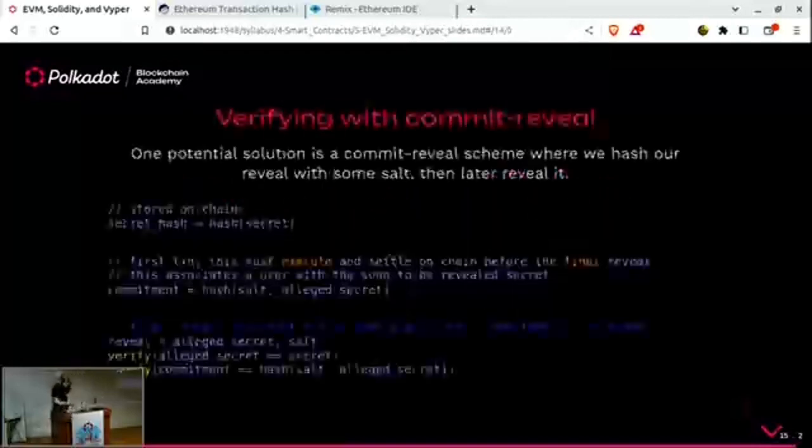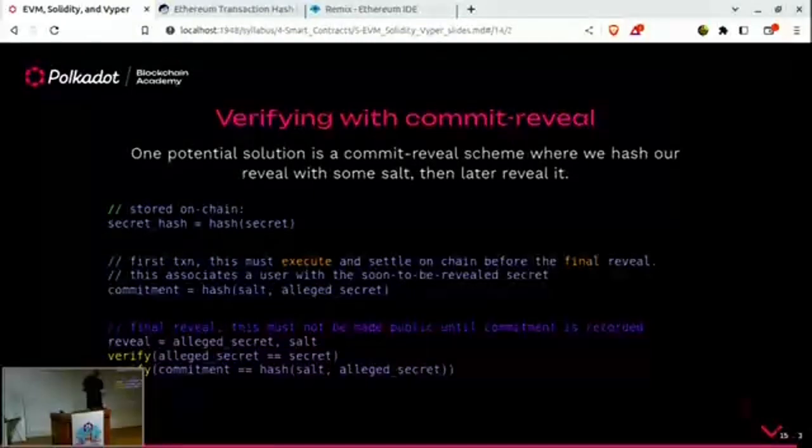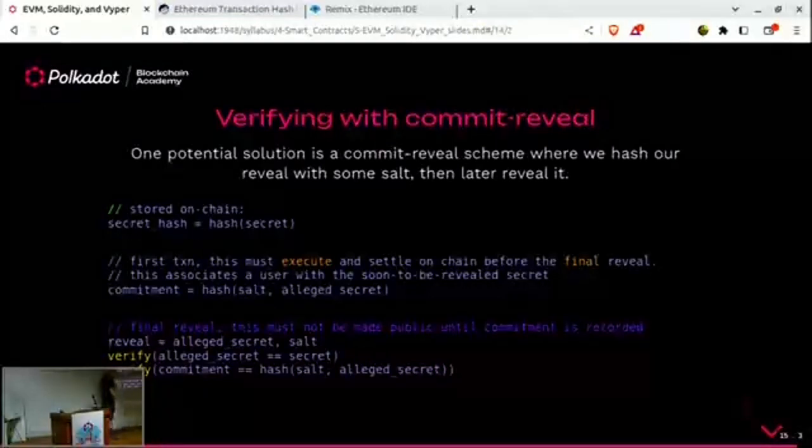So there's a concept called commit reveal. We'll go over it really quick. I talked about it being revealed before it's settled on chain, right? And I think that's kind of the problem here. And so commit reveal solves this by having a two-step process. So what we do is we store a hash of a secret on chain. And then to reveal it, we do a two-step thing.